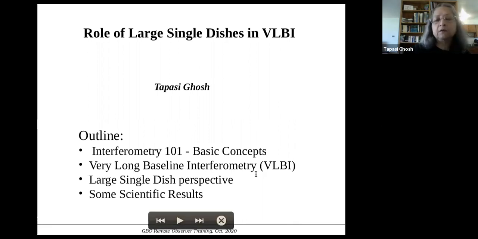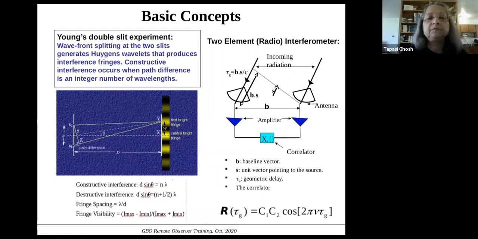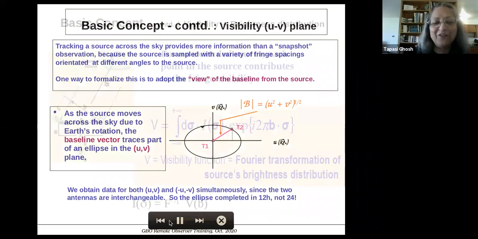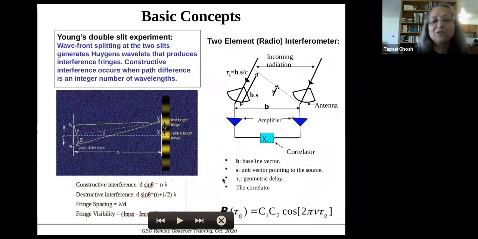Okay, so let's see. It's not moving. That is a problem. Okay, here. I'm sorry. This is sort of going at its own speed.